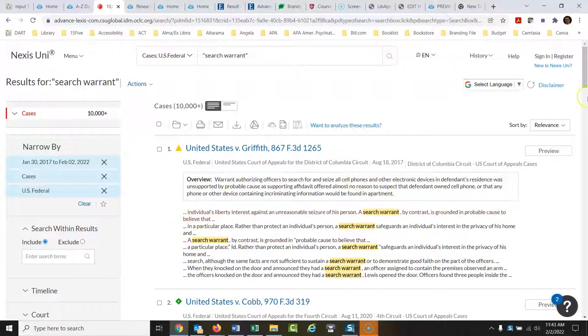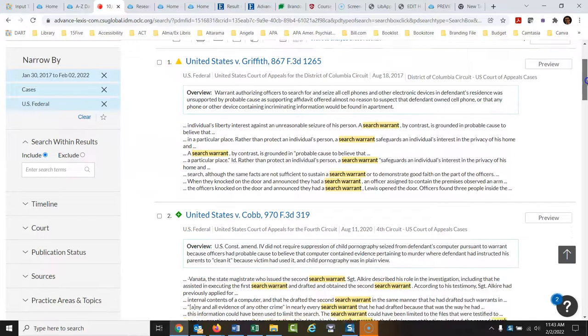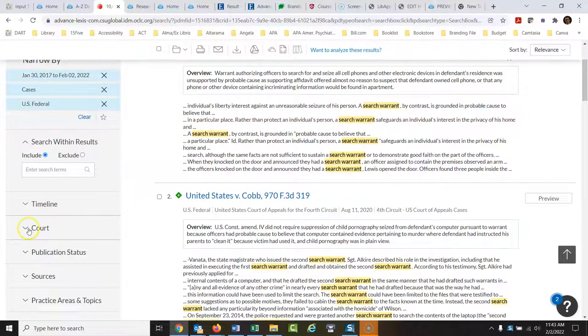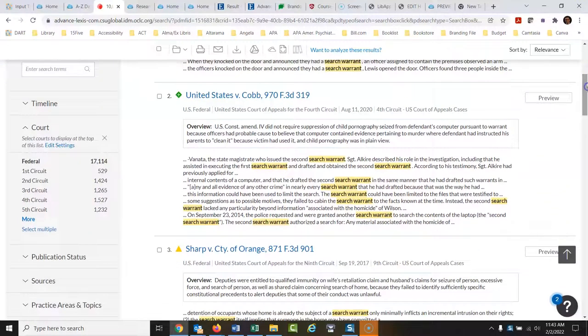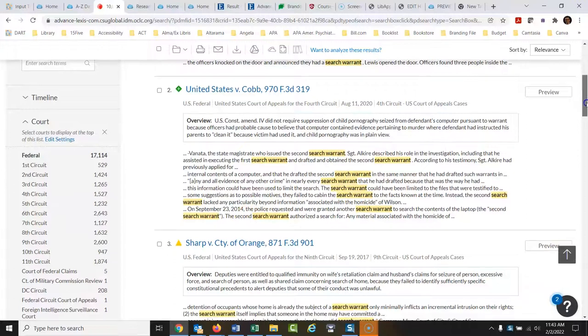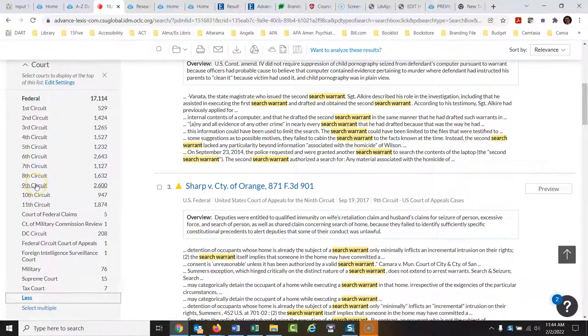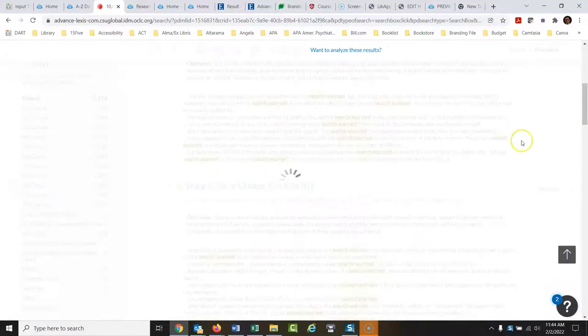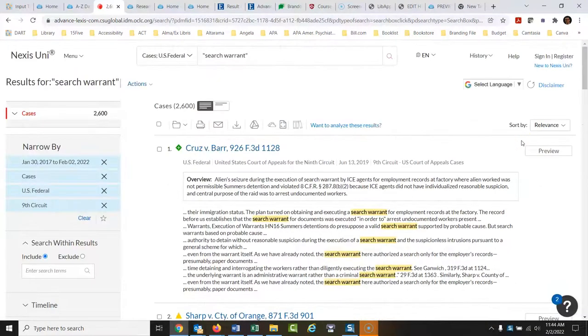You could limit it more if you would like. We could say court. There are different districts with federal courts. I'll go to the Ninth Circuit. That's the circuit that includes Colorado. And we'll just click there. You can see there's 2,600 cases just in the Ninth Circuit federal court.